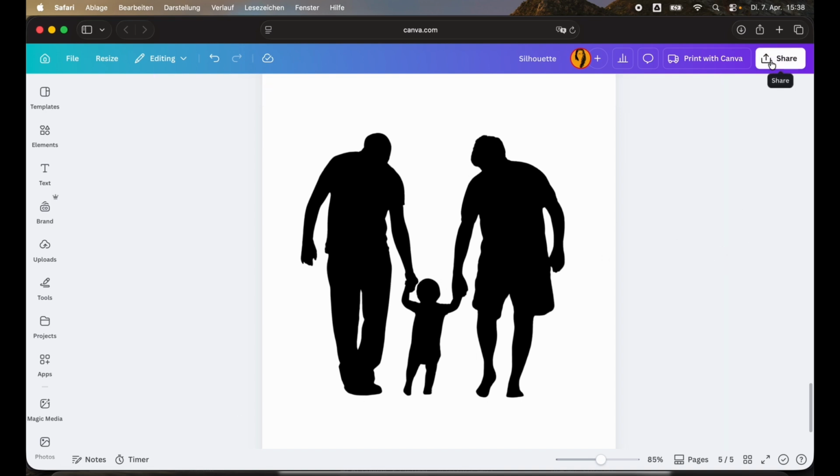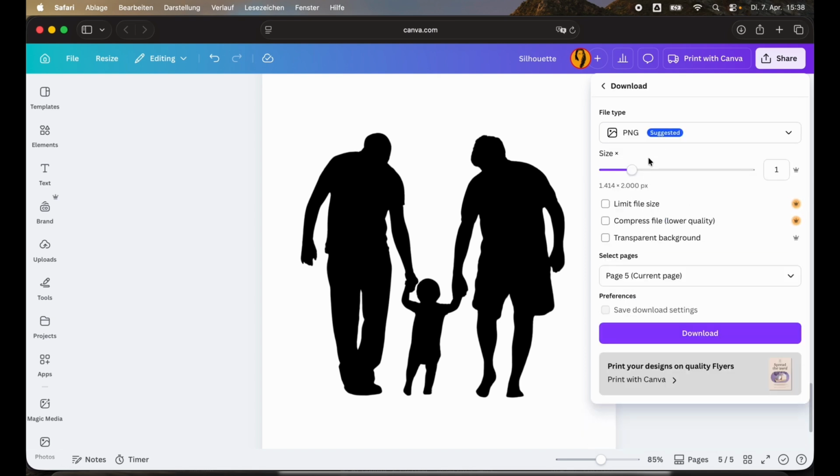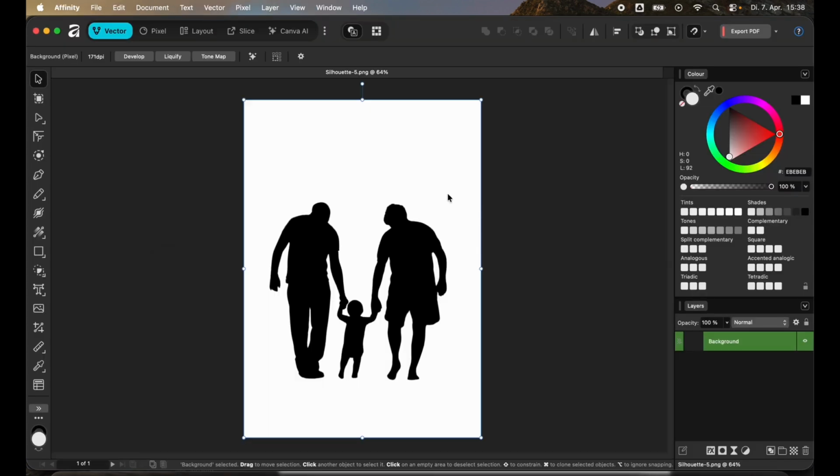For that, you want to click on share and download. Just select PNG, the current page or the page that you're working on. You can select the transparent background, but you don't have to, so it doesn't really matter. And then just simply click on download. Once it's downloaded, you want to open it in Affinity.